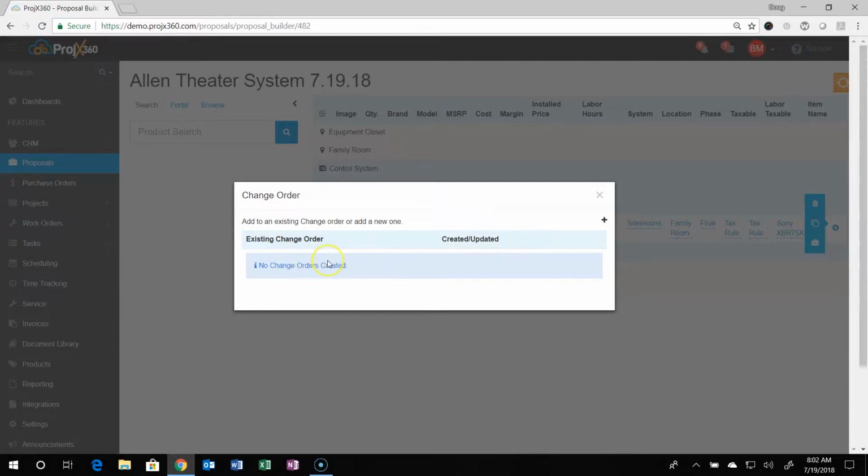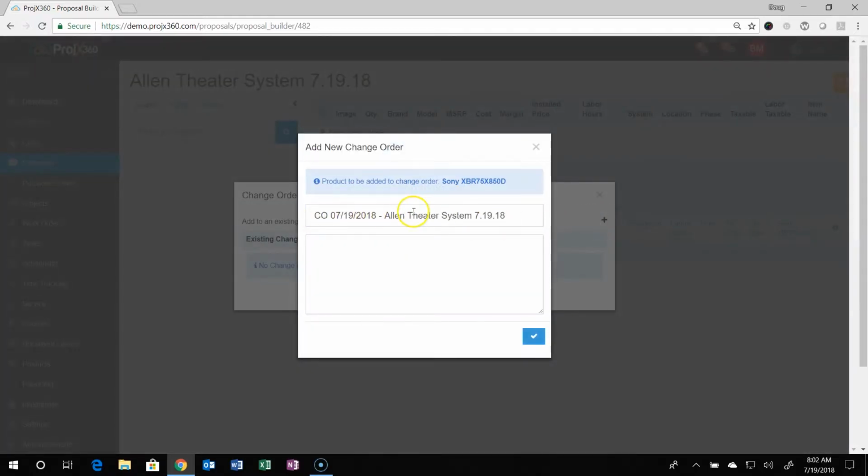So if there were existing change orders tied to this proposal, they would be listed here because our change orders are child proposals of the parent proposal. So in this case, there are none. So I'm going to hit the plus symbol right here to create a new change order. It's going to prompt an automatic title, which is going to take the existing title of the proposal and just add CO and that day's date for change order. You can edit this. Just click on it and you can edit it to whatever you want. You can also add a description of what this change order is right here and update that if you'd like, but that's not required. So if you don't want to, you can just click OK.